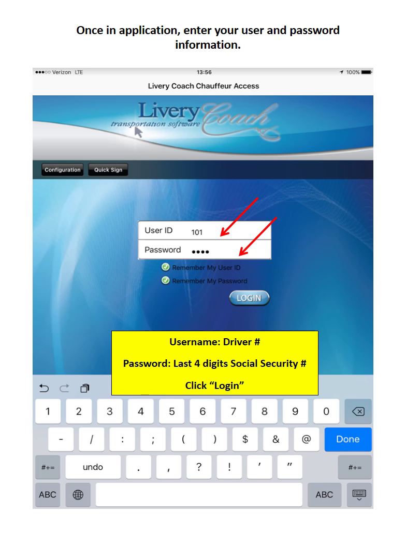To receive jobs in the application, you will need to log in. Logins are specific to each chauffeur and will work on any assigned iPad. User ID is your assigned driver number, and password is the last four of your Social Security.